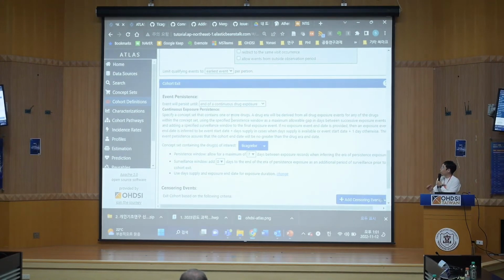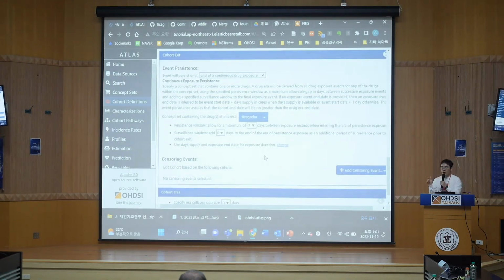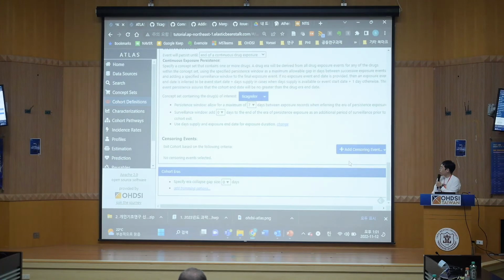So I define the exit of the cohort as the end of a continuous drug exposure. So in this case, the person has exited from the cohort when the patient stopped the medication. But I allow 7 days for a time gap. So you can see that if the patient stopped the drug for more than 7 days, then the patient will exit from this cohort. And you can add more censoring events to make the person exit from the cohort.